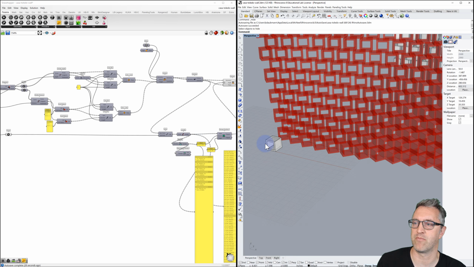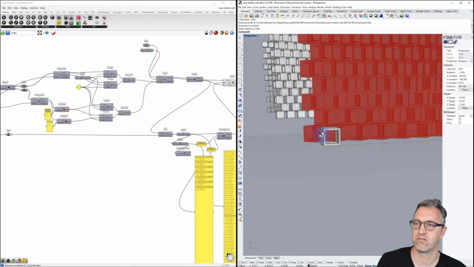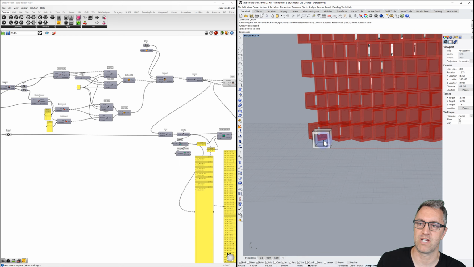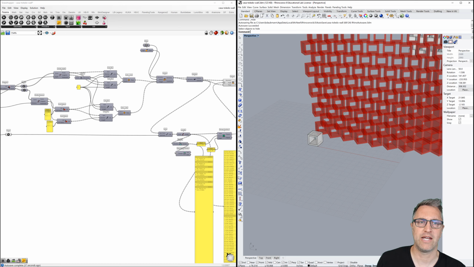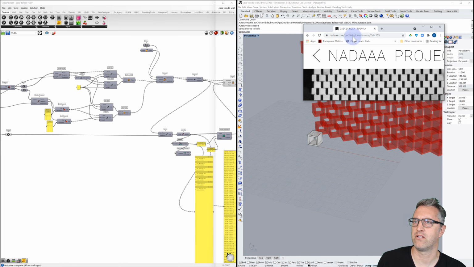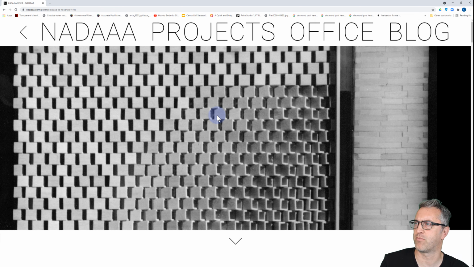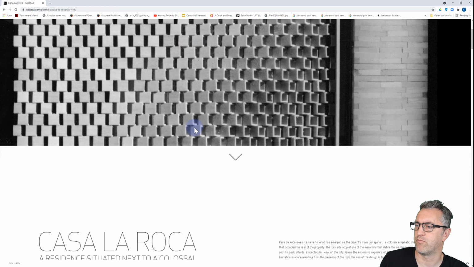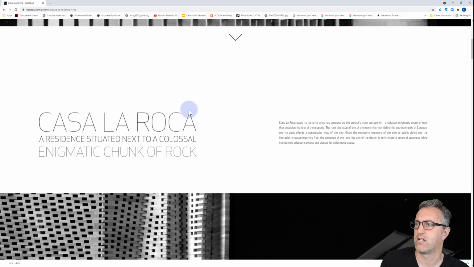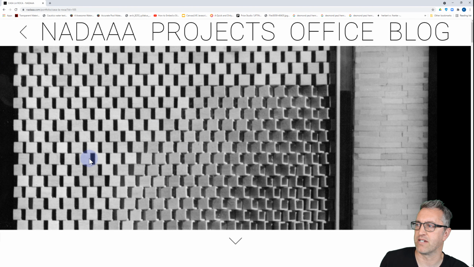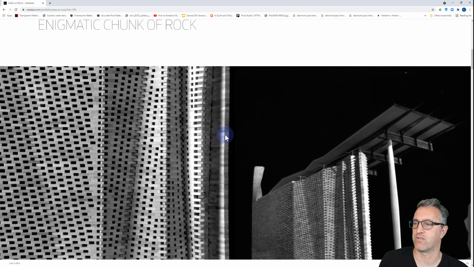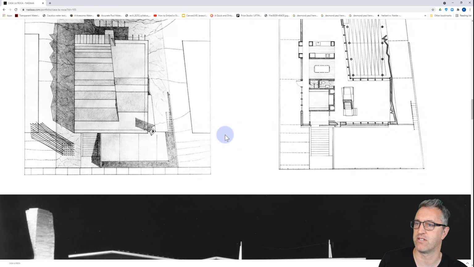Here we can also see the object that's being mapped is just a simple cube with two sides cut out of it. The example that I'm using is an older project by Monica Ponce de Leon and Nader Tehrani, Casa La Roca. It's this surface, or this basic idea of these cubes that begin to rotate. I can talk a little bit about how that geometry is working. It's a really nice project, and it's worth checking out.